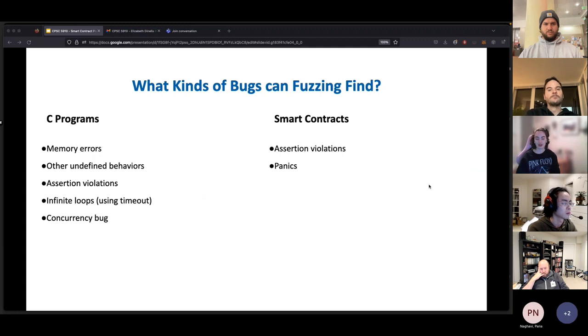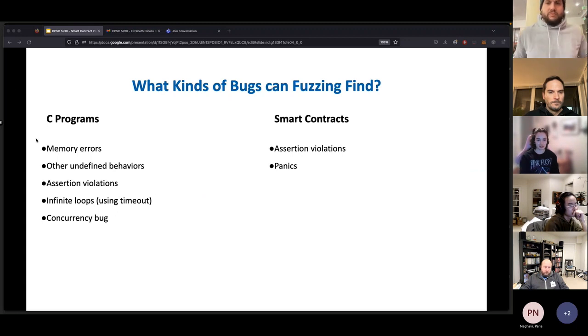So what kind of bugs can fuzzing find? For C programs, it's very clear what the specification should be for these types of cases. There should never be a seg fault. There should never be a memory error in C. And so the developer doesn't need to tell the fuzzer that these are the specifications. Other than assertion violations, they'll have to write those. But there are these kinds of safety errors in C that should never happen regardless of what functionality you've implemented.